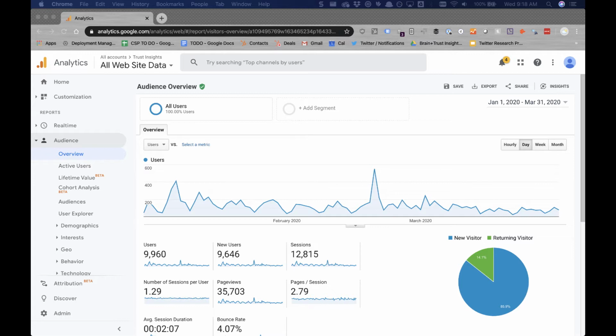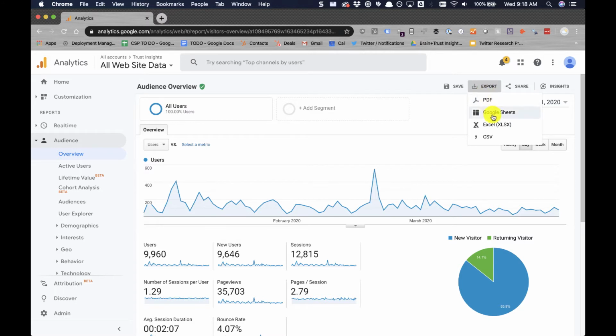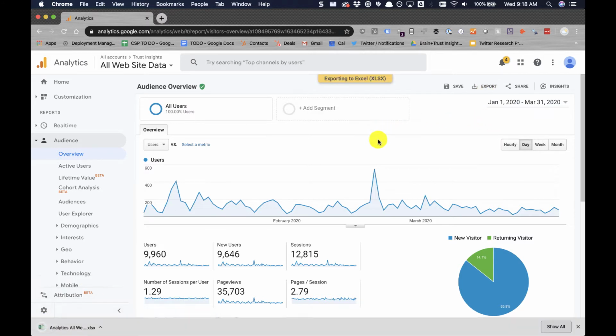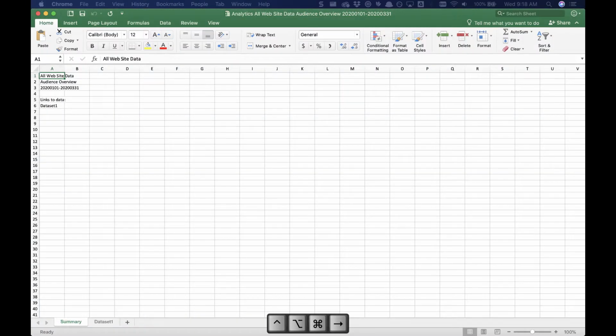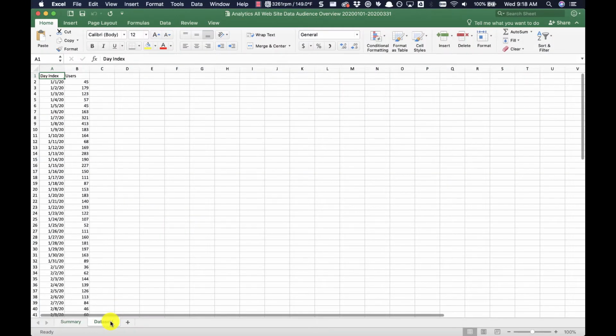So using our Google Analytics data, let's go ahead and just go into Google Analytics. I can see I've set it for the first quarter here. I'm going to export my data to a good old Excel spreadsheet. I'm going to do this entirely in Excel to keep it nice and simple. And in Excel, we get this sheet.